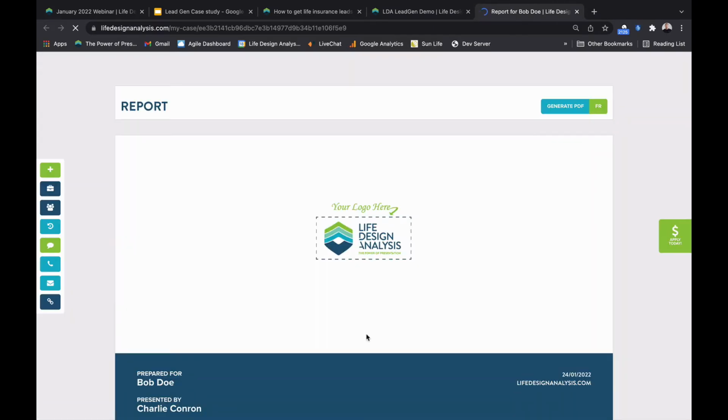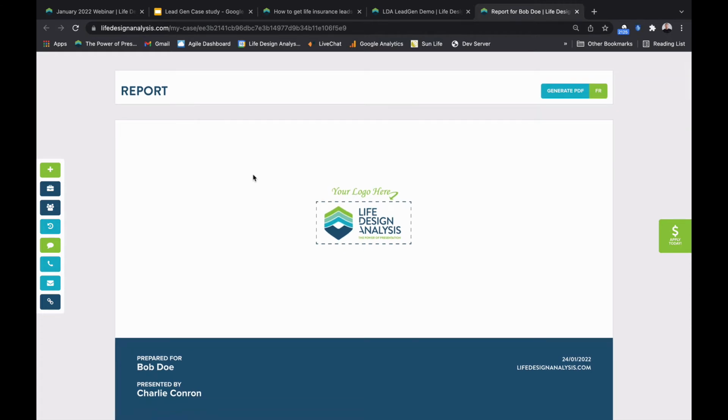Now, a couple other things to note is that this report itself, again, has already been created in your LDA account. So this is available to you immediately. You also immediately get an email. So you'll know that you've generated a lead. You'll know immediately when your client is on there and has received it.